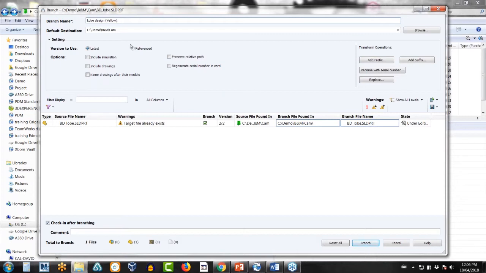The other thing here, similar to copy tree, is you can include drawings, simulation, and name the drawing after their model. This is pretty standard. You can use the version latest or reference. And then you have your transform operation here. If you want to rename with a serial number, or add a prefix or a suffix, that will be handy if you want to just test out a design, and you have your replace functionality here.